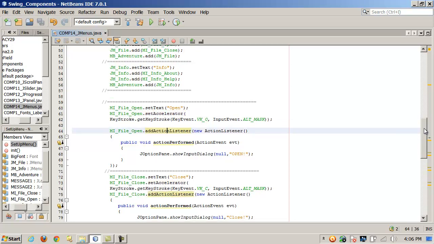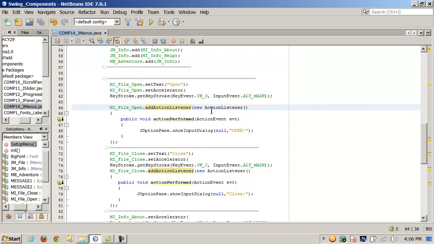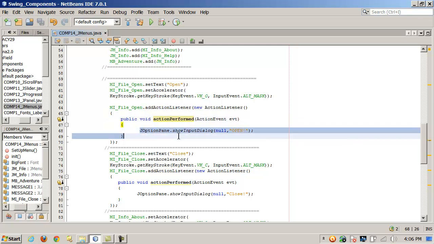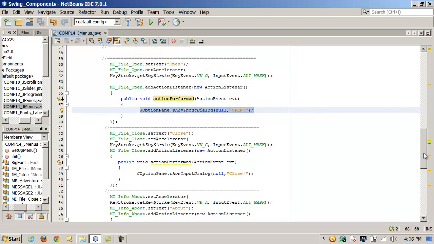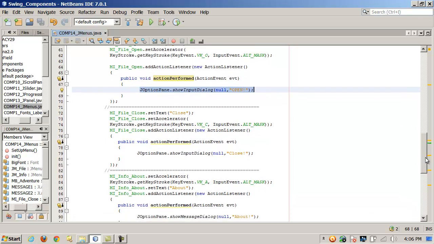And then notice how we add ActionListener. A little bit different from how we've done it in other examples, but this time we're going to create a new ActionListener as a parameter on the fly. That goes in as a parameter argument, and then also a new event handler, ActionPerformed, and we're just going to fire off a JOptionPane and say Open. And if you notice, we're doing the same thing all the way down for all of our JMenu items.